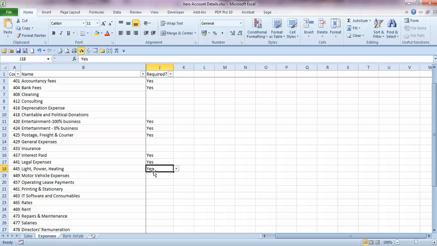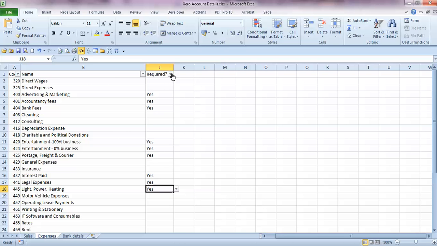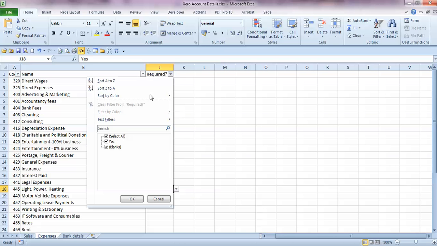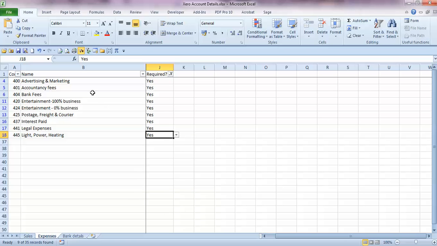Now, supposing I've been right through that list and I now think they're the ones I require, what I can do is filter. So I click on the little arrow to the right of required and I can say filter on my yeses. Then I can look down and see what I've got. And there might be a category missing there.